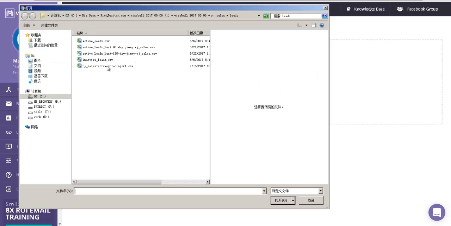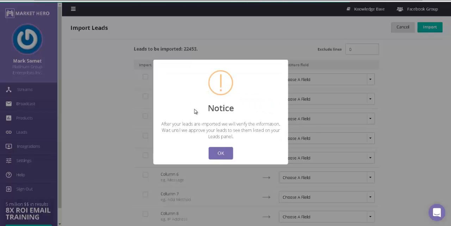Right here, I'm just going to take a random file, and this is just an example. So this one right here. It's going to say to notice that the leads are imported. We're going to verify, and we're just going to click OK.